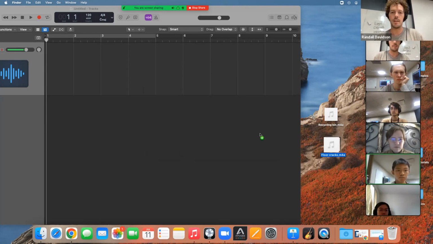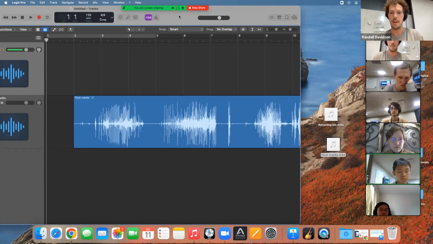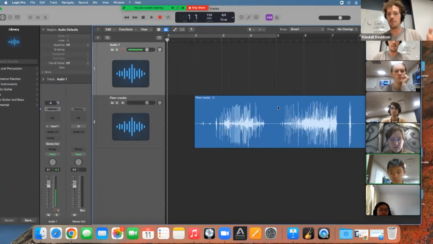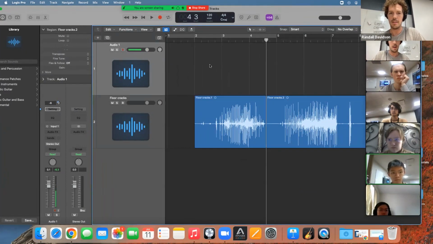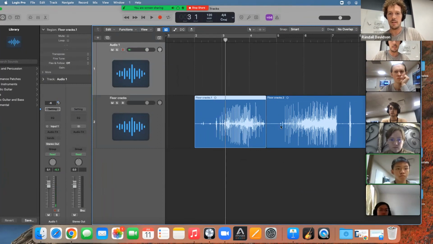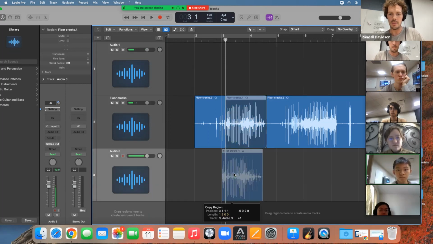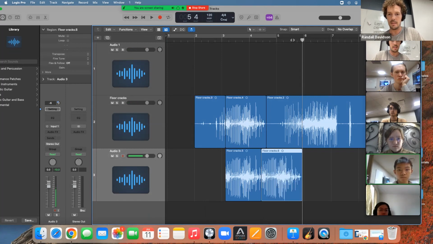I can just, for me, I can just pop it in here. Now it's inside my DAW. And now from here, I can do whatever I want with this audio. I can cut it into pieces like this. And I can copy and paste. I can go like this.